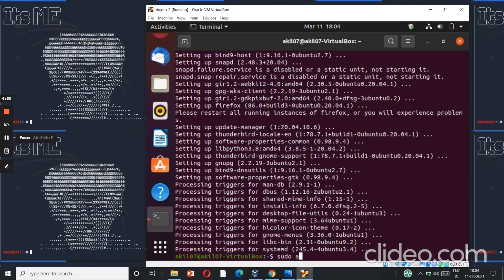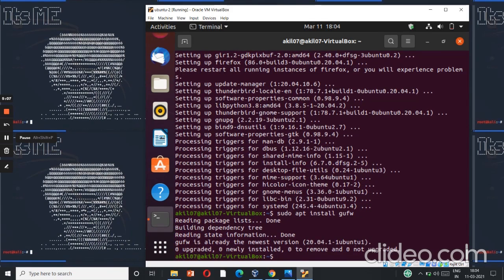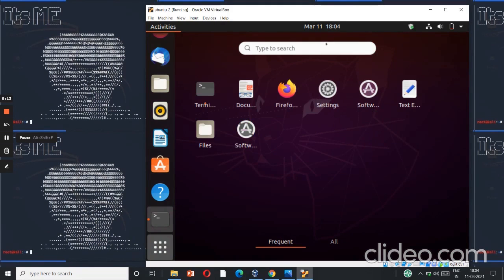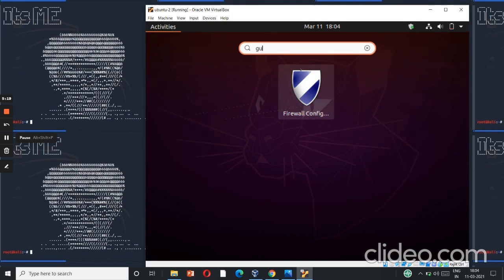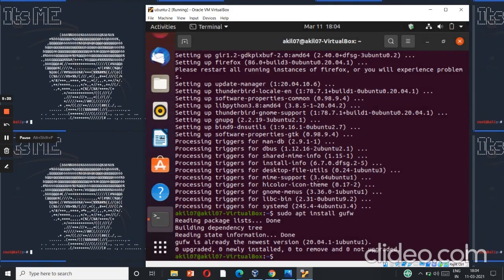So it's like sudo, and this is the command, and when we run this, it's probably already installed. So this is how we install it, and then when we run the firewall, yeah, this is the way. And once we open it the first time, or each time you open it, it asks for the user password.